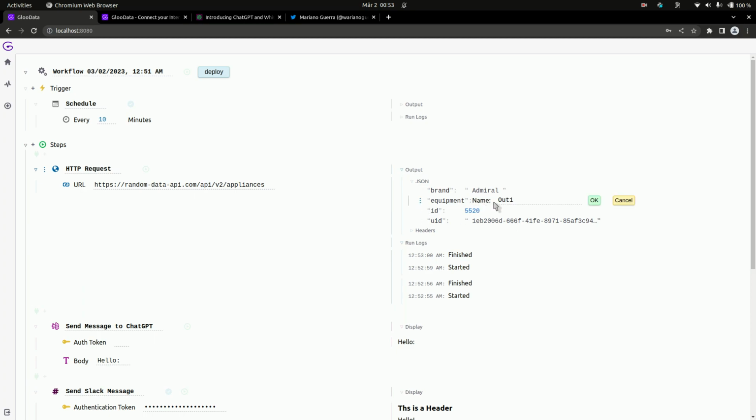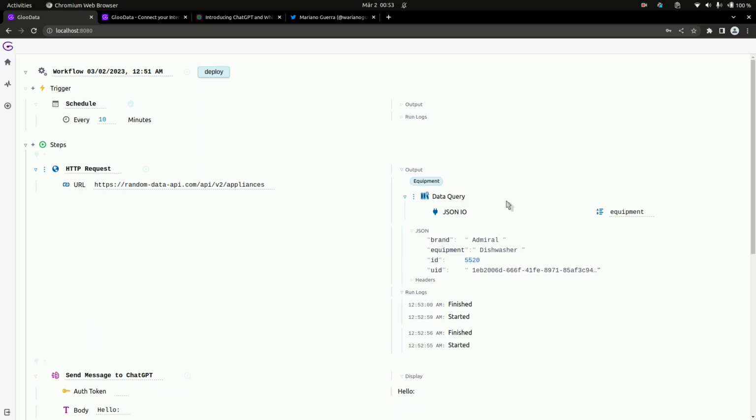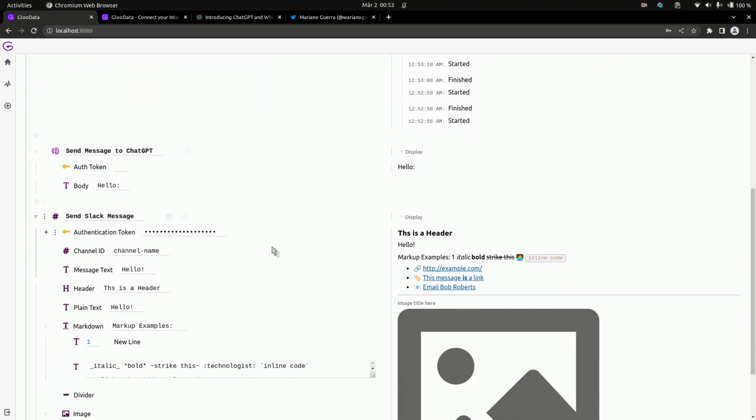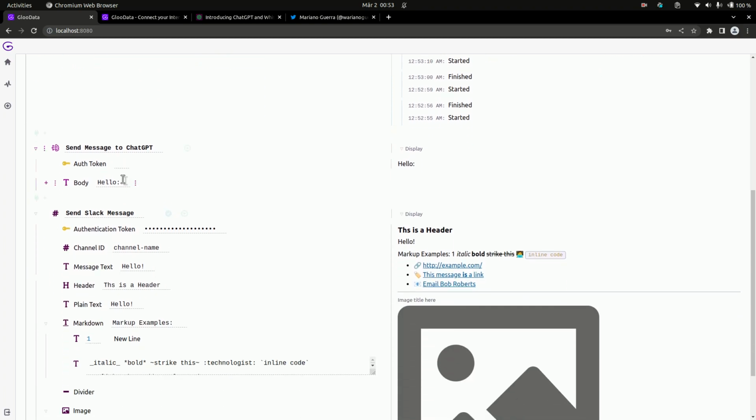I can give a name to this field because I want to use it later. So let's name it equipment, and if I run it again, I will see now that the value appears over here. So with this, I can try ChatGPT and say, tell me an interesting fact about dishwashers. Let's hard code it for now.